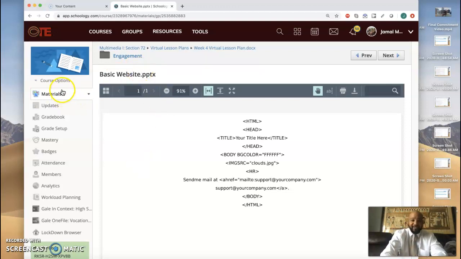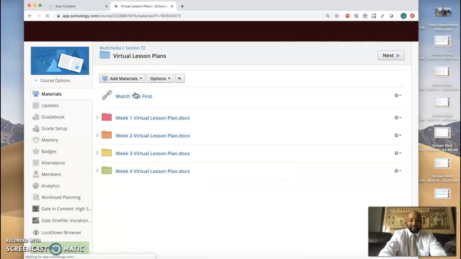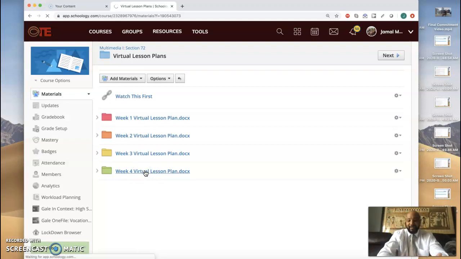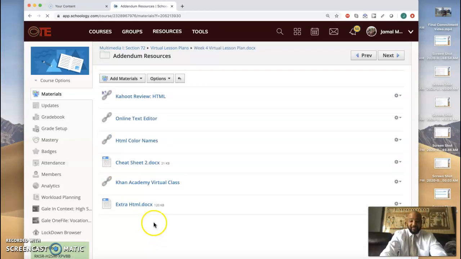So we're going to go back to our materials. We're going to go back to virtual lesson. We're going to go to our virtual lesson plan. And I've sent a link to you in your addendum resources. And it's in these resources that you're going to find a link to the online text editor.